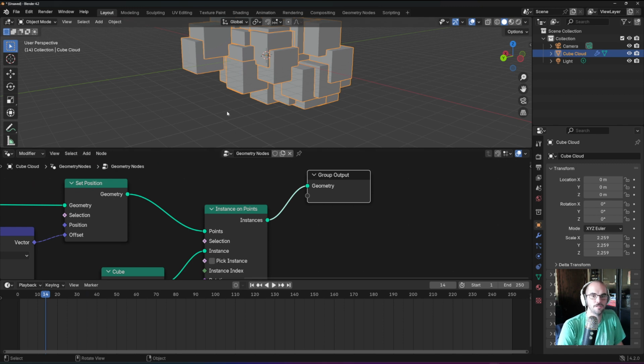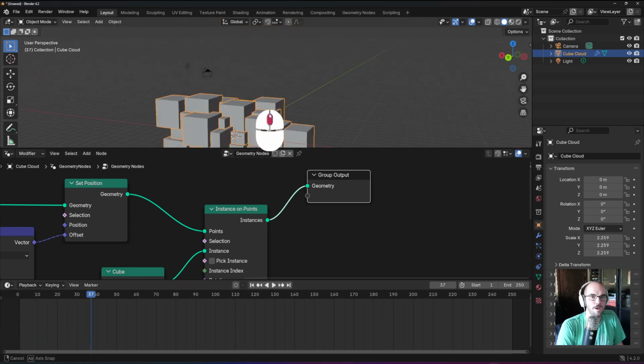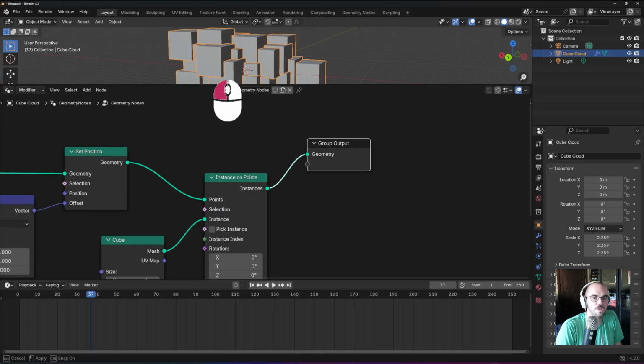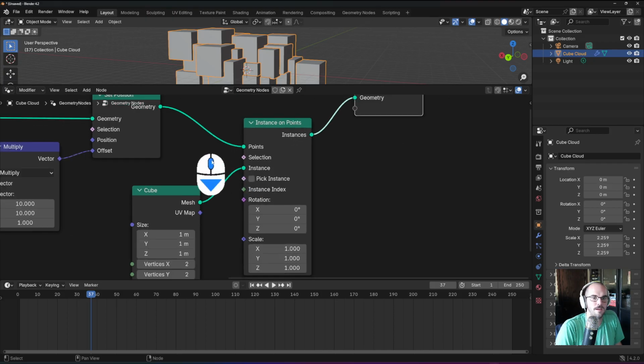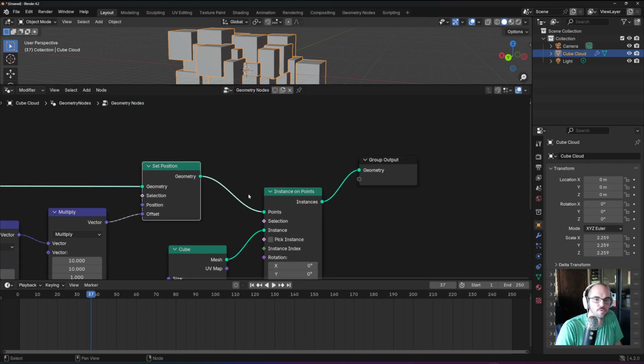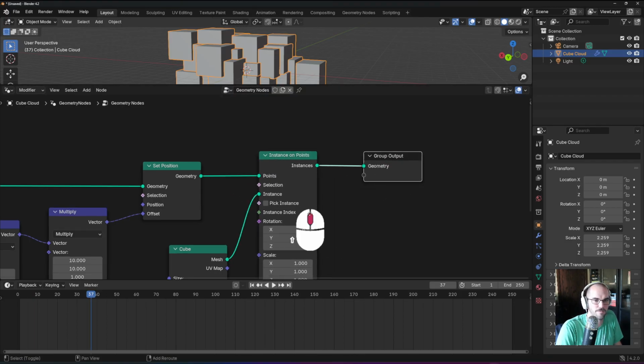So all in all, we're doing all this fancy stuff, but we're not animating a bunch of cubes. We're animating one value. Here is the power of the geometry node. So what's really going to come in handy, and instance on points and set position, these are really key ones for doing this randomness stuff.